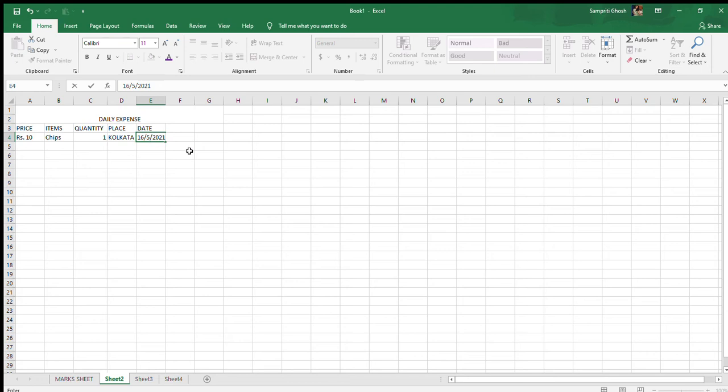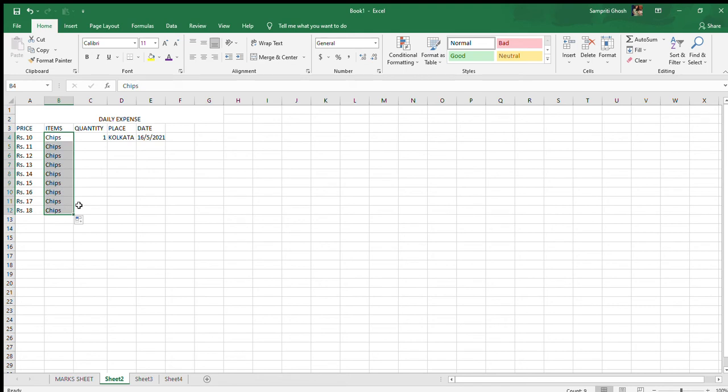Now I want to copy the same thing over and over again. So I'm going to just put it, and you may see 11, 12, 13, 14, 15, 16, 17, 18. Now chips. Put it. Chips, chips, chips. Now in the case of numbers, it's going to go consecutively. For the words like chips, it went on chips, chips, chips. But for the numbers, you see 10, 11, 12, 13, 14, it will go consecutively.